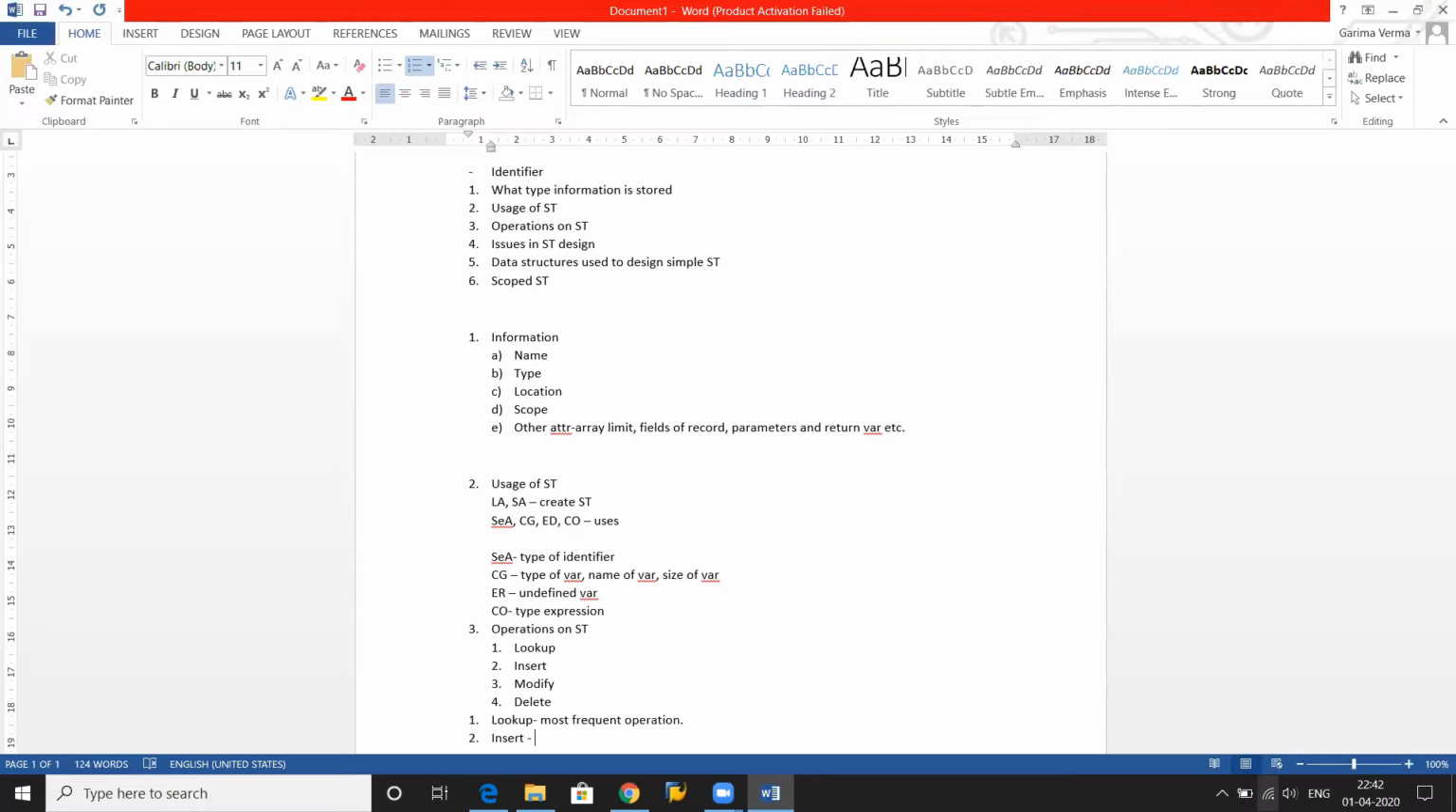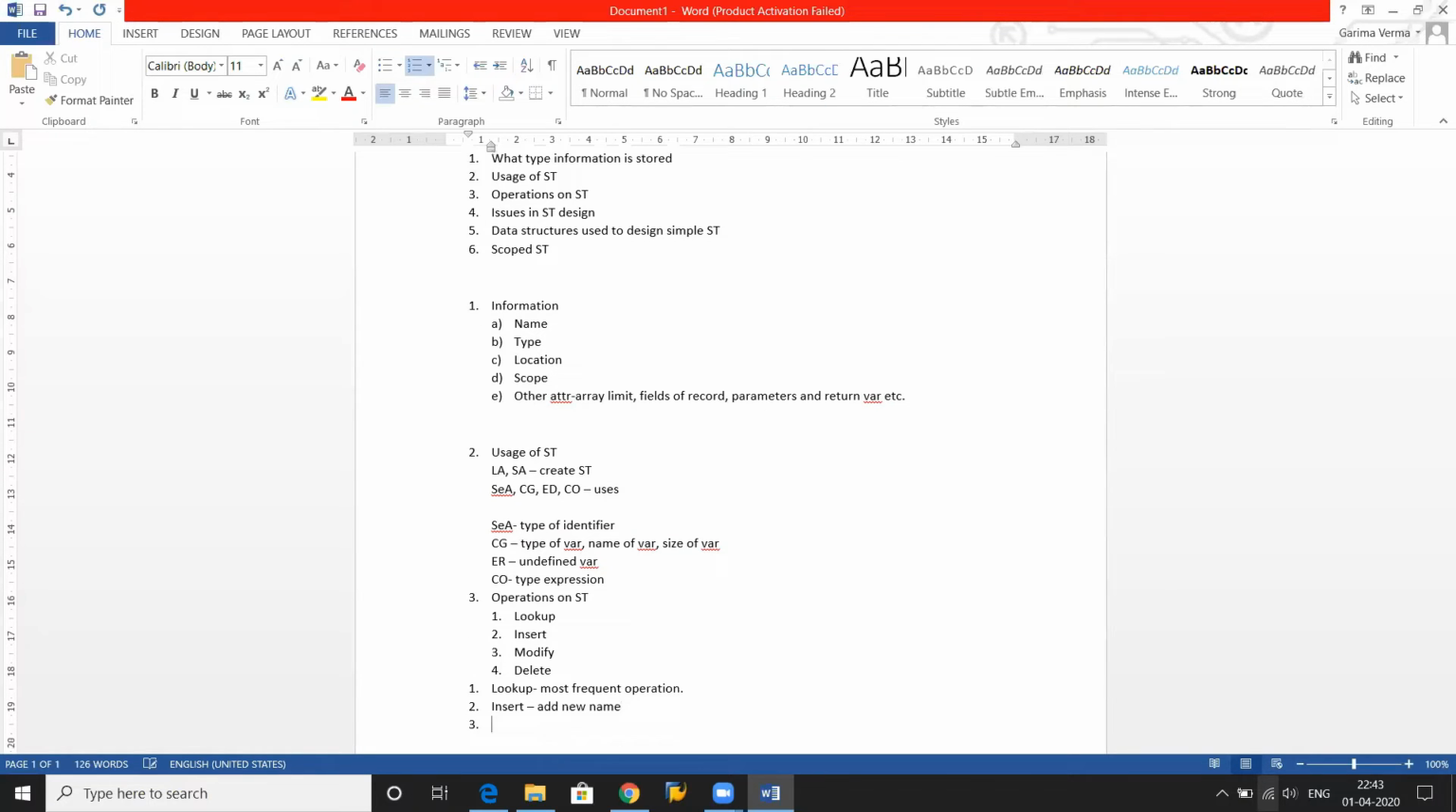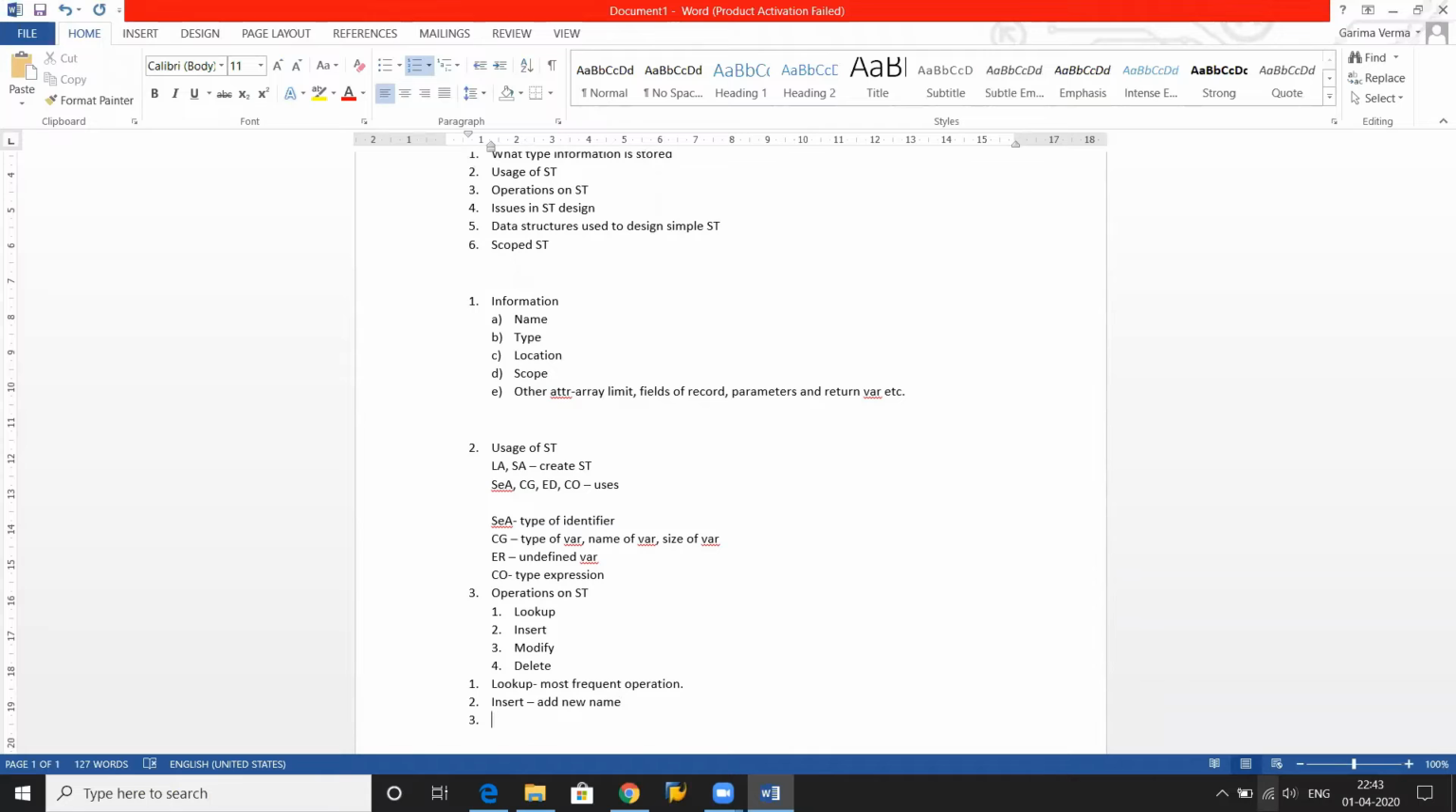So the insert operation. Insert means adding some new name into the symbol table. If anything new comes in the source program, then you have to add that particular symbol into the symbol table. So basically, this operation is used by the lexical analyzer and syntax analyzer, because these two phases are only responsible for creating the symbol table, or inserting into the symbol table.